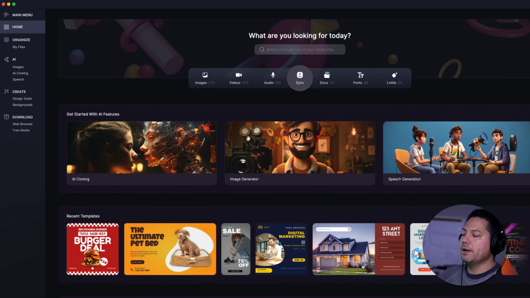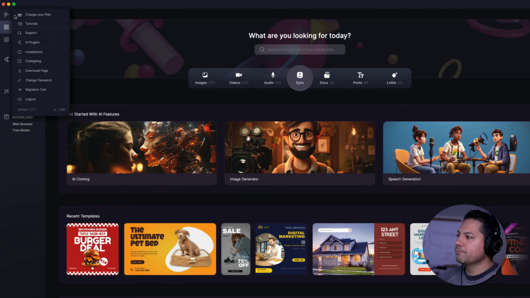All right, so that's what the homepage is for. It's just meant to give you a high-level view of what's going on so you can quickly access content that you need. Now, the one thing I'm going to point out that you should do first, right when you get into MediaPlace, is come up to your main menu here, open it up, and you have different options for tutorials, support, installations, all that good stuff in here.